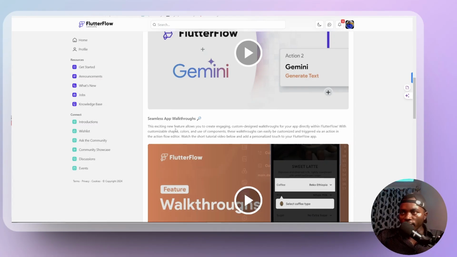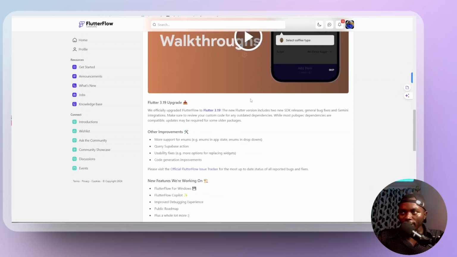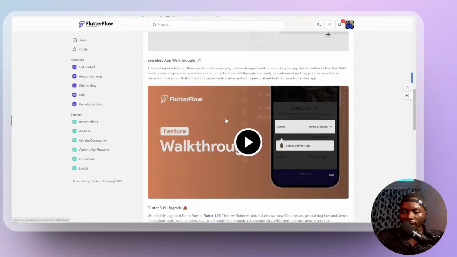All right. So the next feature we have is the seamless app walkthrough. This allows you to create a walkthrough for your application. You can use it as a simple onboarding thingy for your application. Now, FlutterFlow has a tutorial about that, which they made, but I'm just going to walk you through how you can set up the app walkthrough.